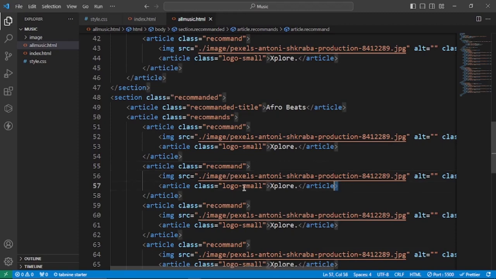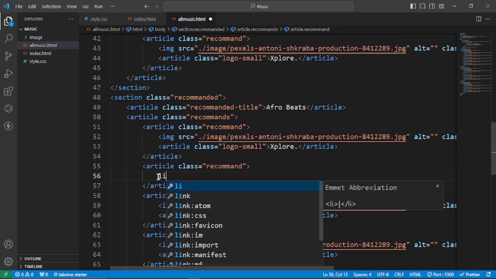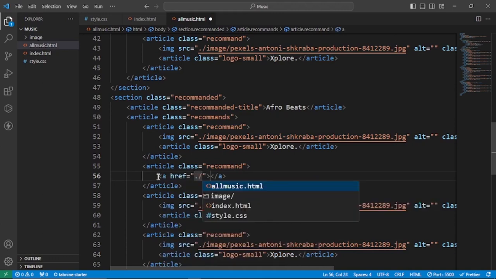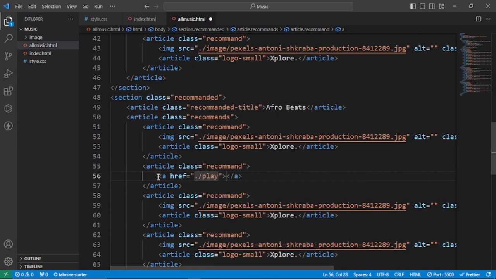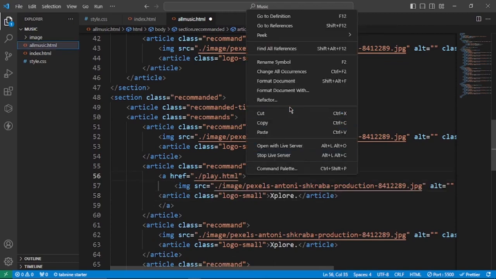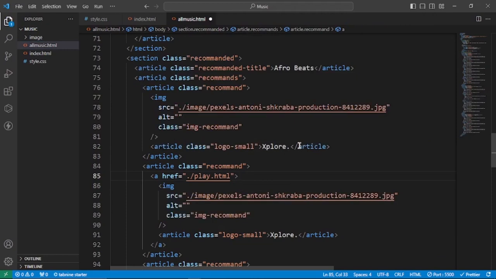So here is what I want to do. I'm just going to cut this one and put a link here. It is actually an a tag, and this a tag will go to what? To play. I'm going to create this file, currently I don't have it. This is the link, it is going to play, and then I'll just put this one inside. Let me format this text here, and then let me save it. So it is formatted, and then save it.